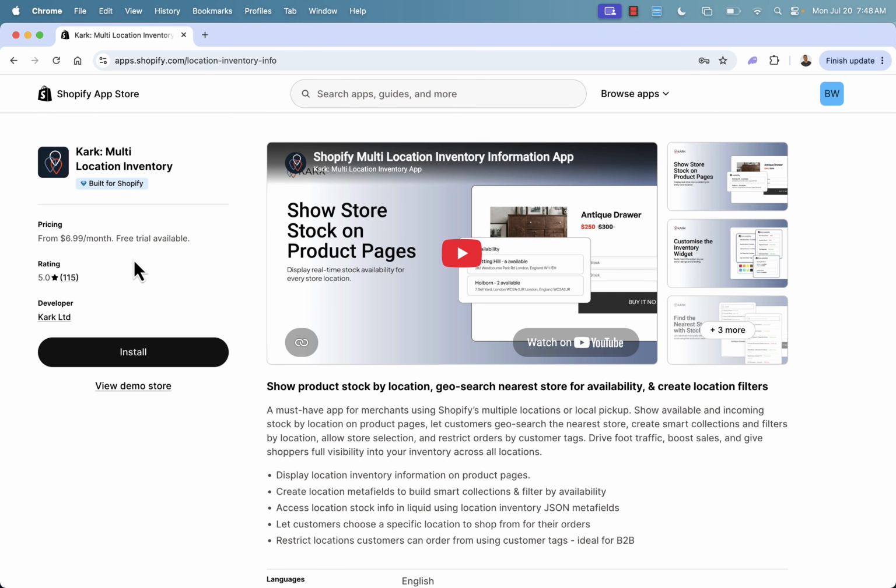This is the Kark multi-location inventory app. You see it's got that Built for Shopify badge. Shopify says that it meets their highest standards. Only a small handful of apps get the Built for Shopify badge. So you know that it's going to work and work really well. 5.0 out of 5-star review. Perfect 5 out of 5-star review. Over 115 different reviews here.